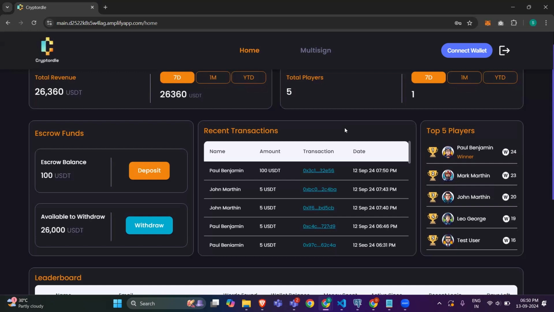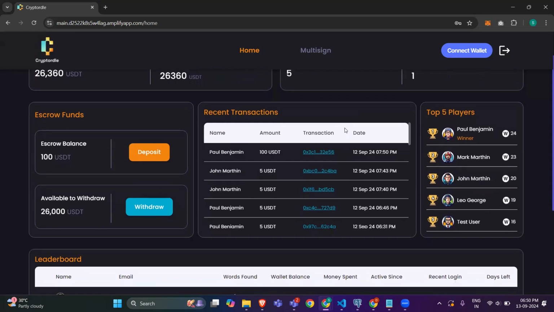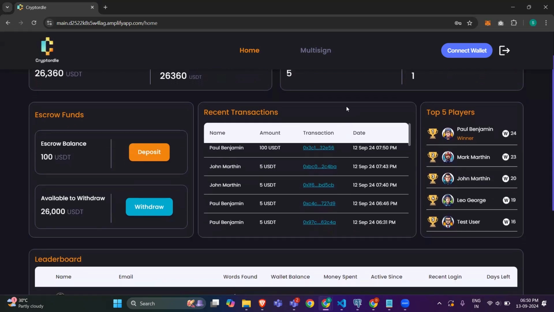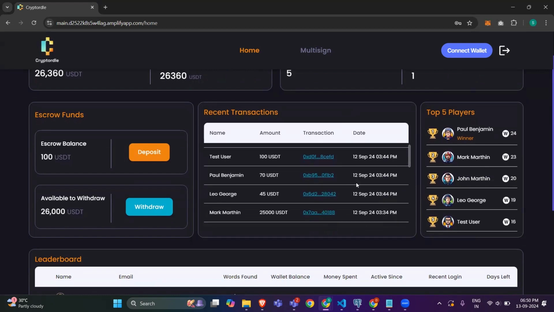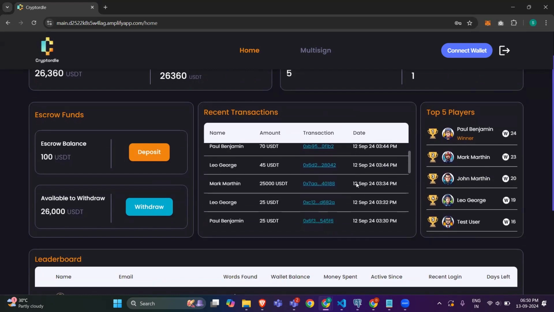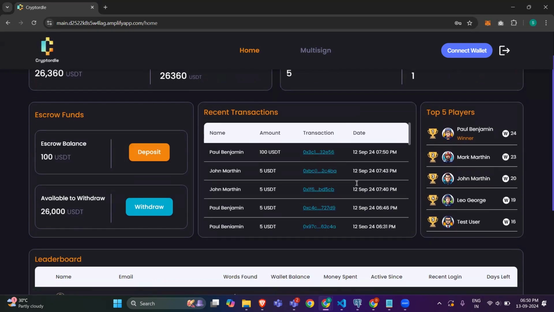Okay, I will explain the other features we have, and then we will go into the escrow fund and the functionality of adding funds. Recent transactions show the name of the player, the recharge amount, and what time they recharged. So anyone recharging through the mobile app, all of them will come in here. So you could see the money that is coming into the game.